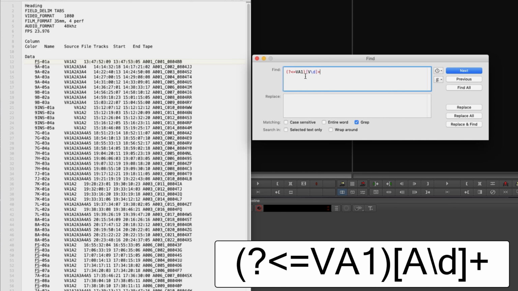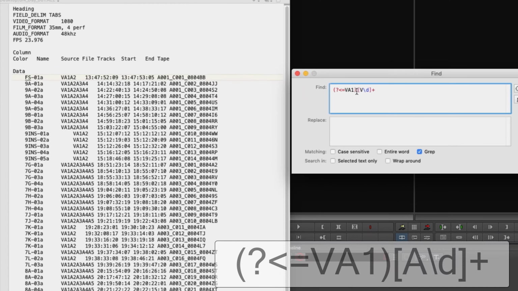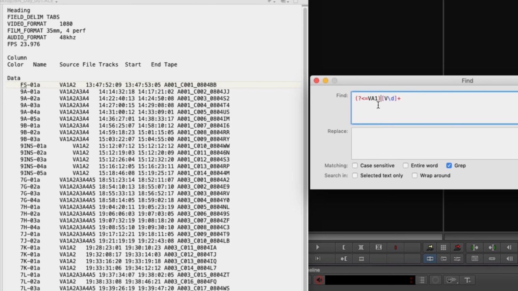So this expression, I'm just going to explain what it does so you understand what I'm doing here. This here is called a look behind assertion, and what this does is it's going to look behind what I'm trying to replace. So it's going to go through all of these lines, and once it sees VA1, it's going to address anything that is ahead of it. And let me fix that. I actually typed the wrong letter here.